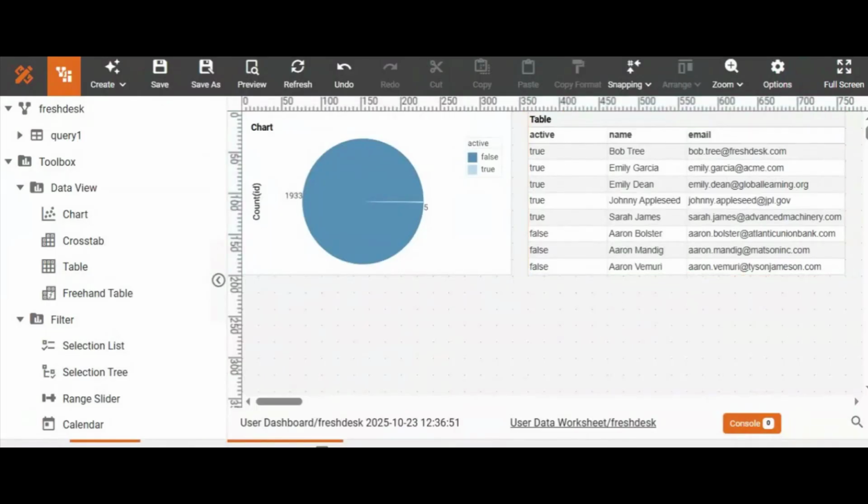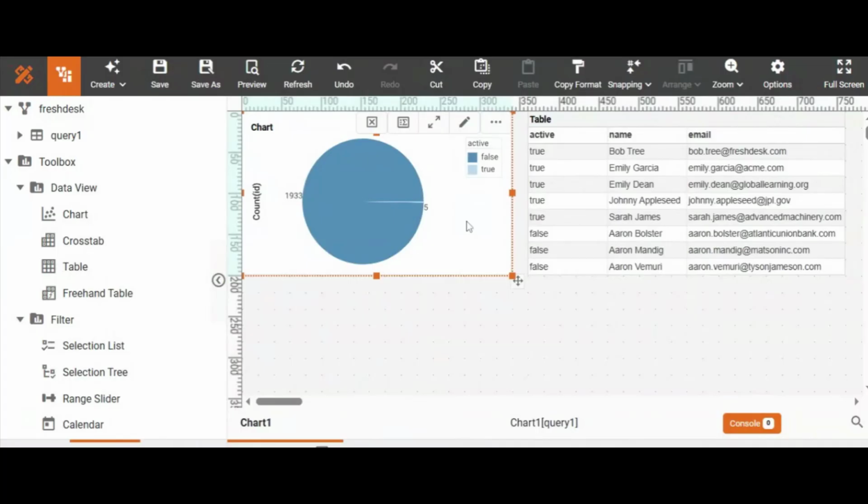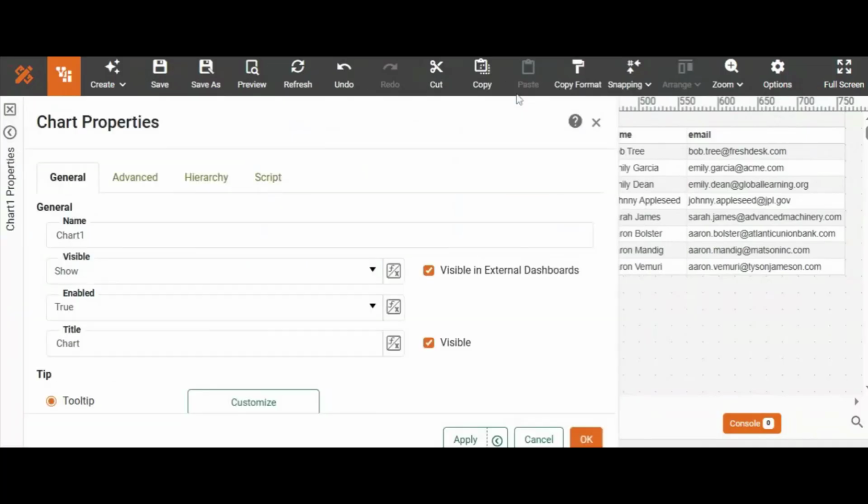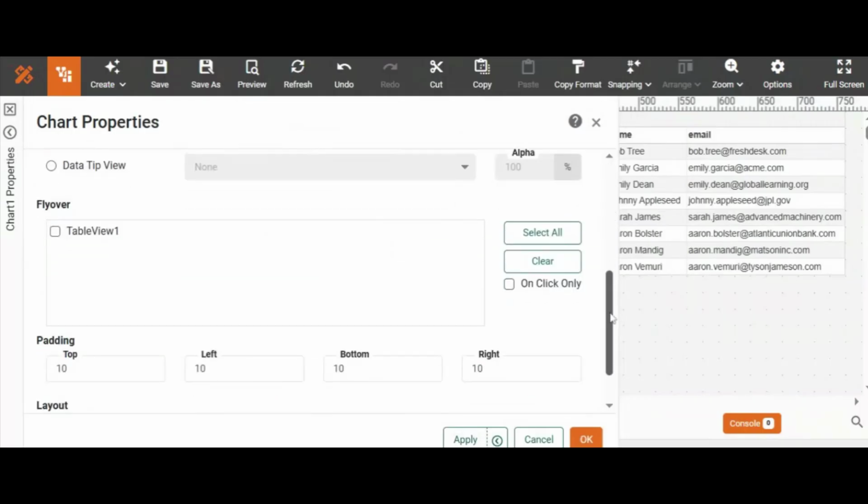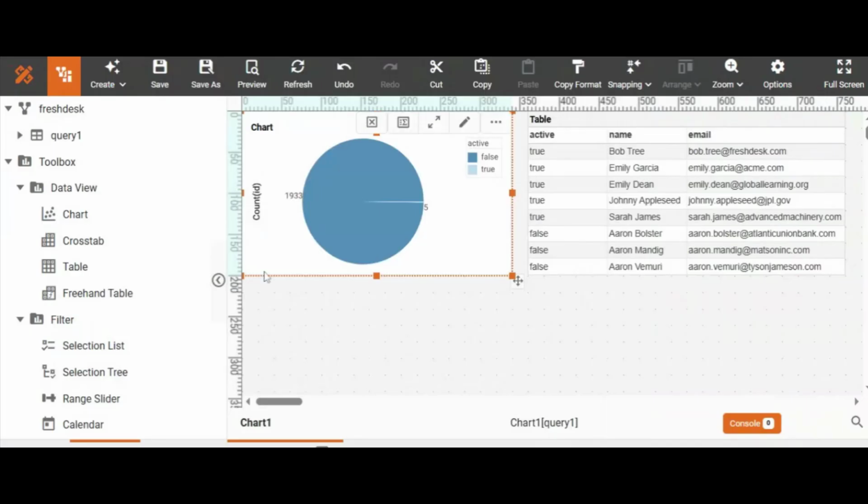So now I have a chart that's aggregating the data, and I have a table that's showing the detail level rows of data. But I'd like to make my dashboard more interactive and make it so that my chart can be used to filter my table. So I'm going to select the chart, right-click, select Properties, scroll down. Under Flyover, I'm going to select my table, click OK.